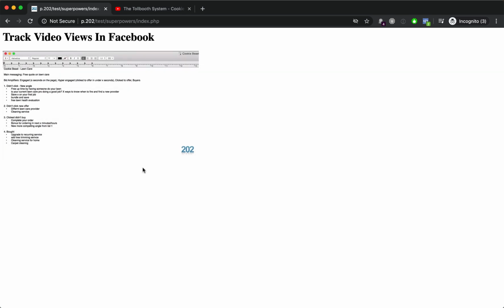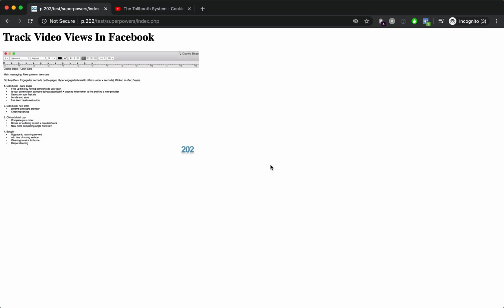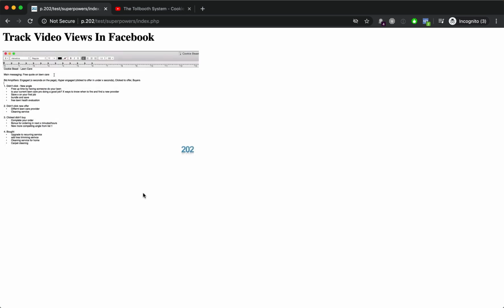And here is the video embedded on the page. Now I'm going to click it and we'll watch the video. And to speed things up a little bit, I'm going to set the play speed to 2x. And let's go into our Facebook Pixel Helper tool and we'll see the events coming through as they're created.